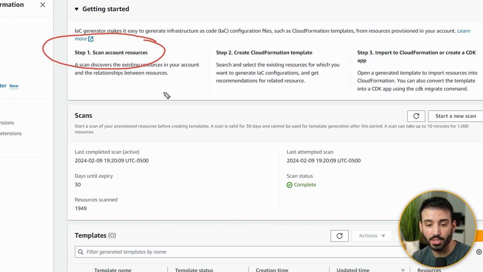have in your AWS account, you're going to use a feature, which is basically right here to start a new scan. We'll get to this in a second, but this is going to register all of these resources into this new feature so that you can decide to import them into your CloudFormation stack. So that's the first thing that we're going to need to do.